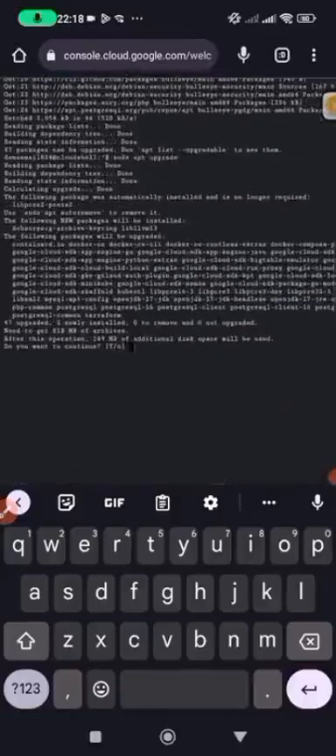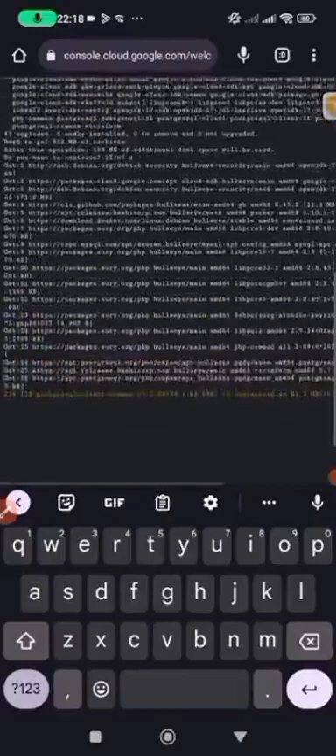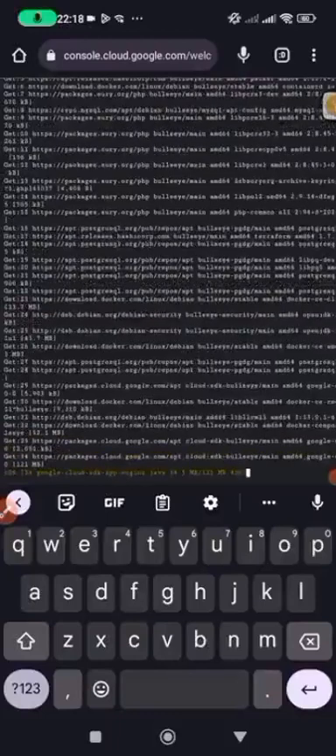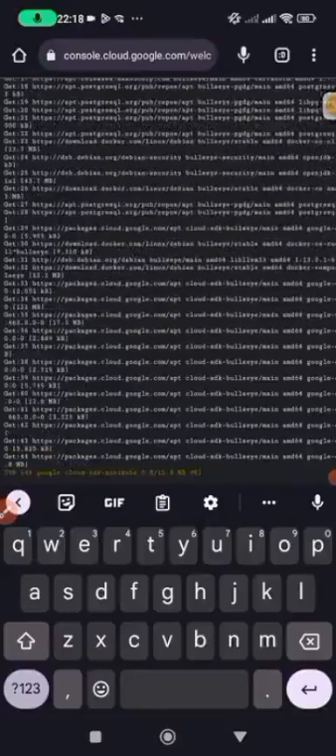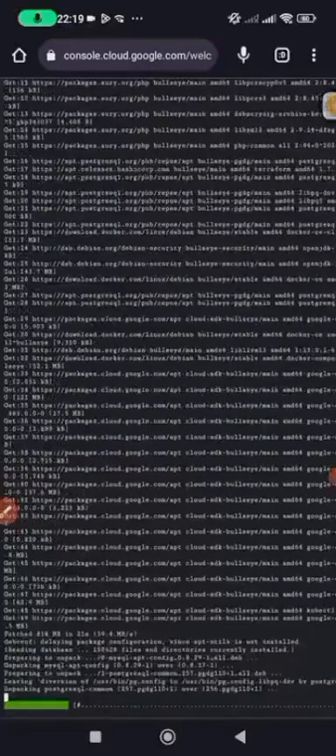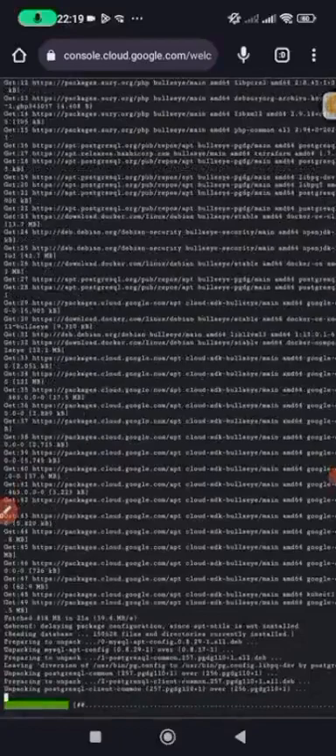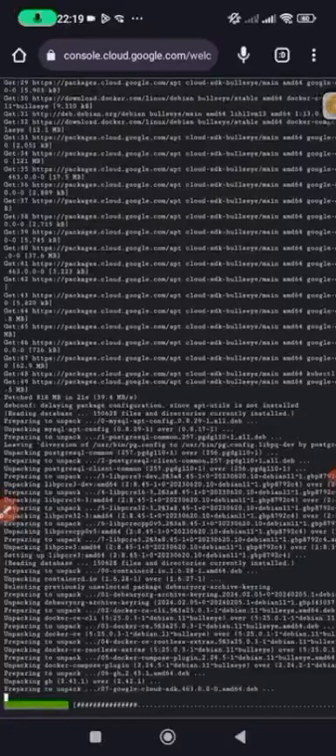You're going to be following the file and it says, do you want to continue? At this point you hit Y and press enter, waiting for the code to run. So guys, we are waiting for the code to run and it's going to take some time, so you have to wait.